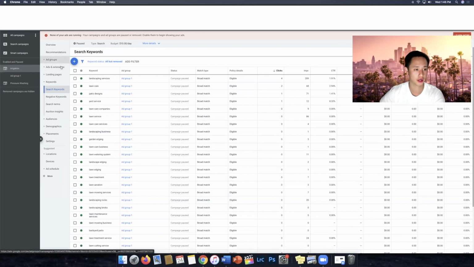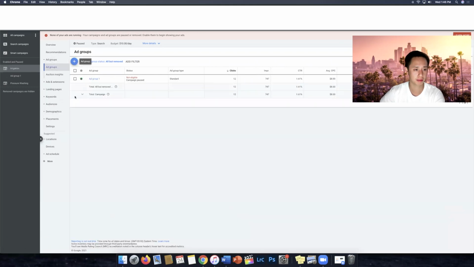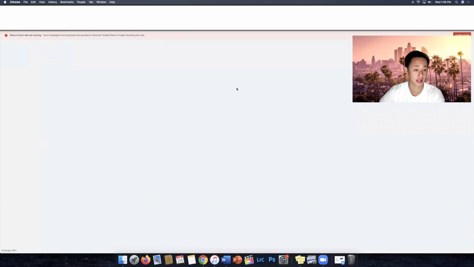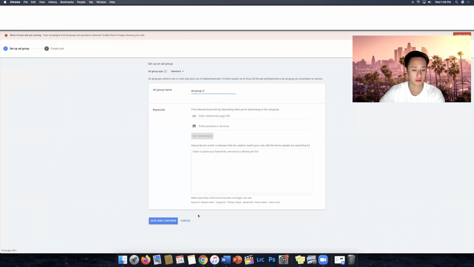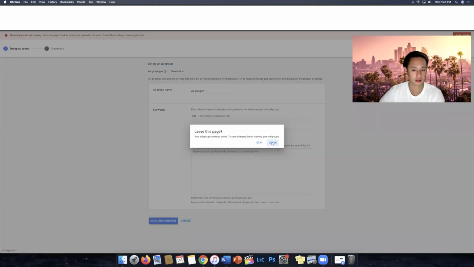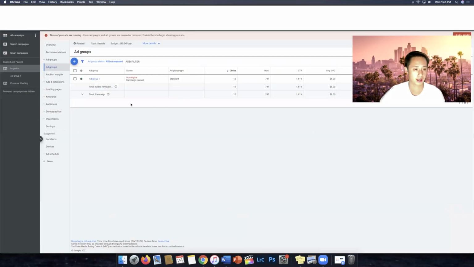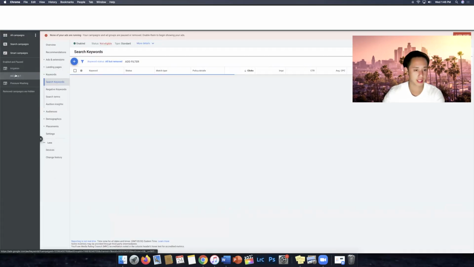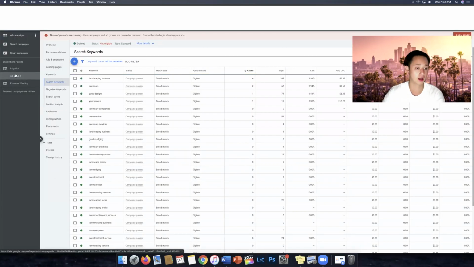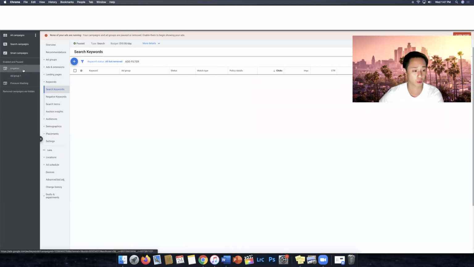And you would just go under ad groups, hit that plus sign, and that's how you would pretty much do it. Add those keywords to that ad group, and then name it landscaping, or lawn care, or whatever that room is intended for. Okay, so that's pretty much what you need to do. Break up the ad groups, name the campaign accordingly.